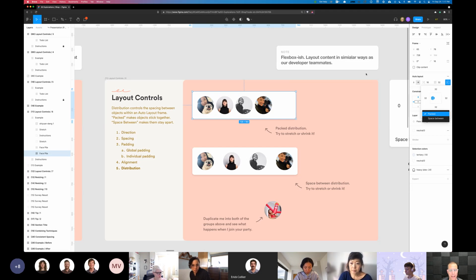I think it's important to mention that these properties behave in a very flexboxy type of way, which is some CSS properties and controls that our developers use to lay content out within a browser. And so it's very helpful to be able to lay things out or solve problems in similar ways as our developer teammates. Now, it's not exactly the same as Flexbox, but I think that it's pretty close, and the Figma team did a pretty good job of packaging it up in a very designer-friendly way. Okay, so let's look at what the two options are. Packed is this first example.